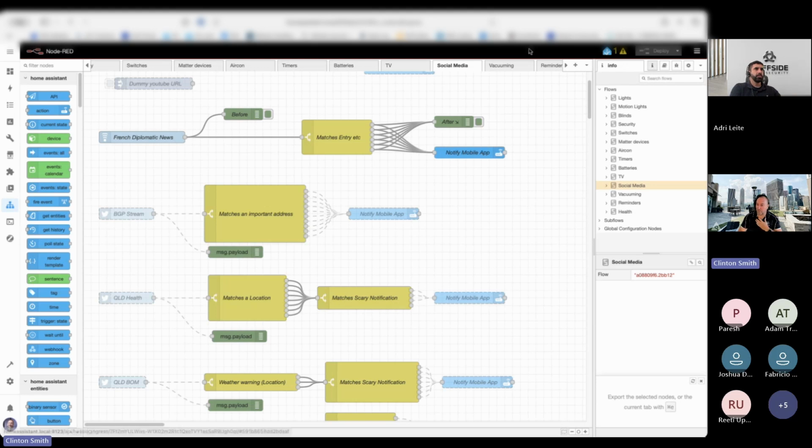So you could put as many recipients as you like onto the end of this. You could also put it into an email. You could put it into a whole range of different things.